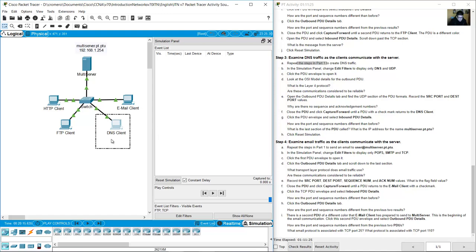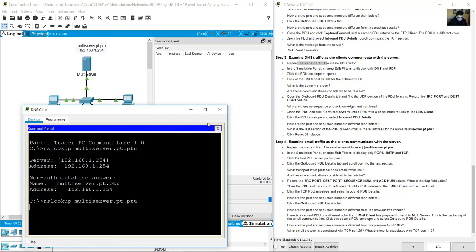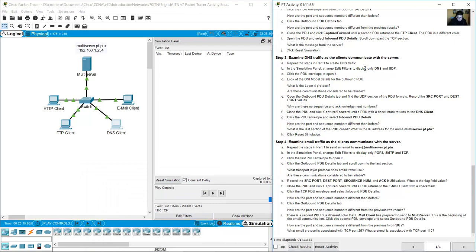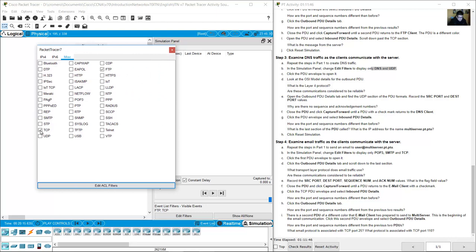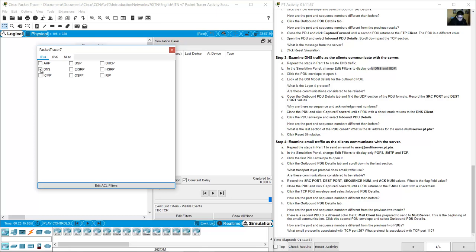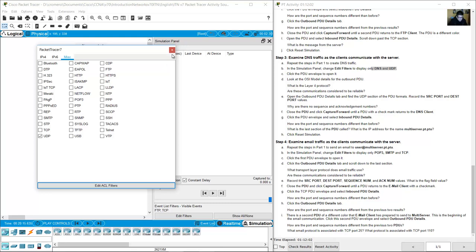No PDUs shown, because only FTP and TCP are selected. Select DNS and UDP. Okay, edit filters. Unselect TCP, unselect FTP, select UDP and DNS only. Go to IPv4, DNS and miscellaneous UDP. Only. Close this and you will see only DNS and UDP selected.